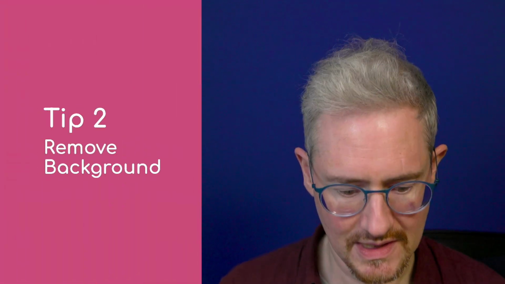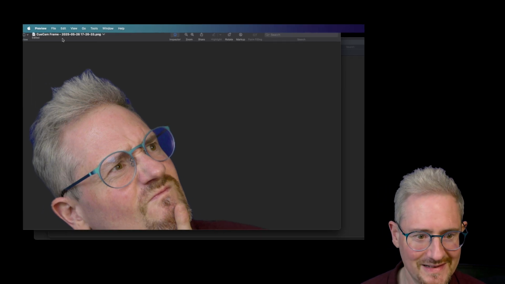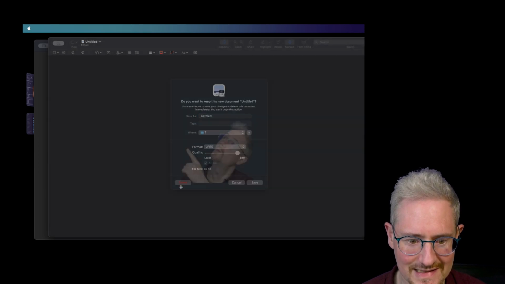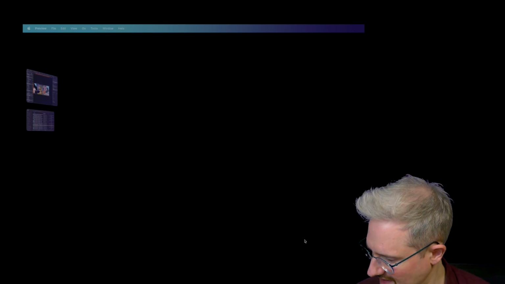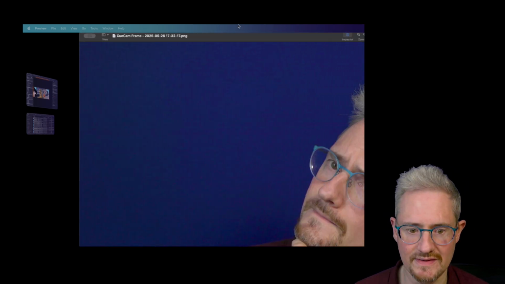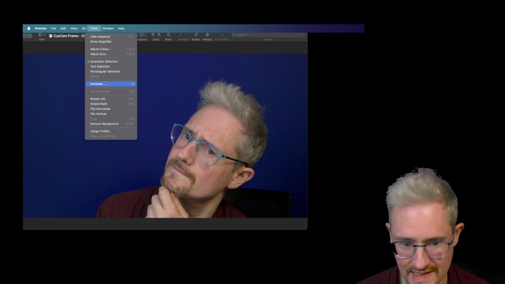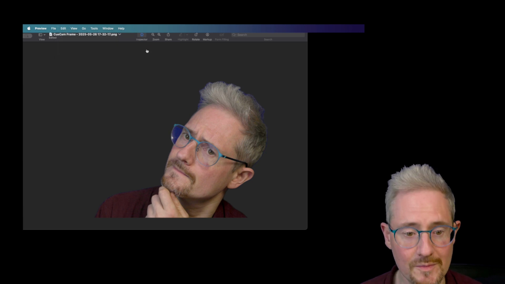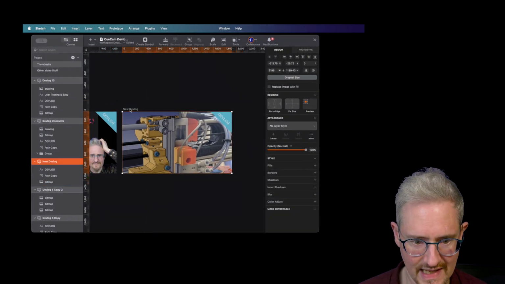But so now, we can go into Preview and remove the background. It's in my downloads folder. I'm opening this file in Preview. And now I can just go to tools, remove background, and there's me in all my YouTuber glory, and I can just go copy and then come back into Sketch and paste that in.